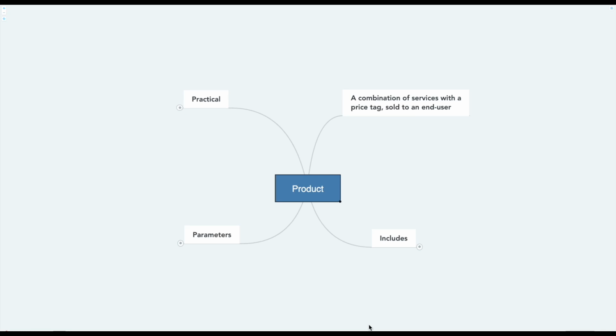One of the last steps in preparation for our practical task is product creation. What is a product in PortaBilling? It is a combination of services with a price tag attached to them, and this is exactly what is sold to an end user. Basically, the product is a box that the customer purchases and uses.